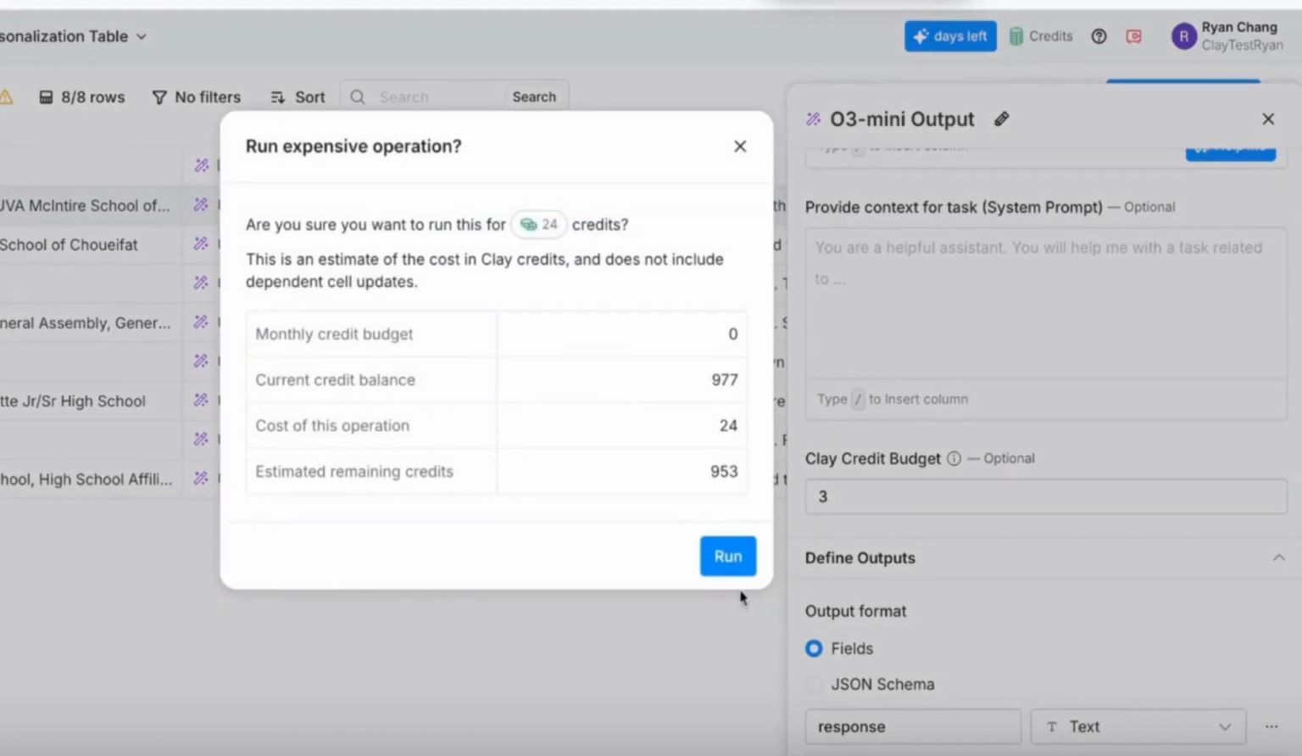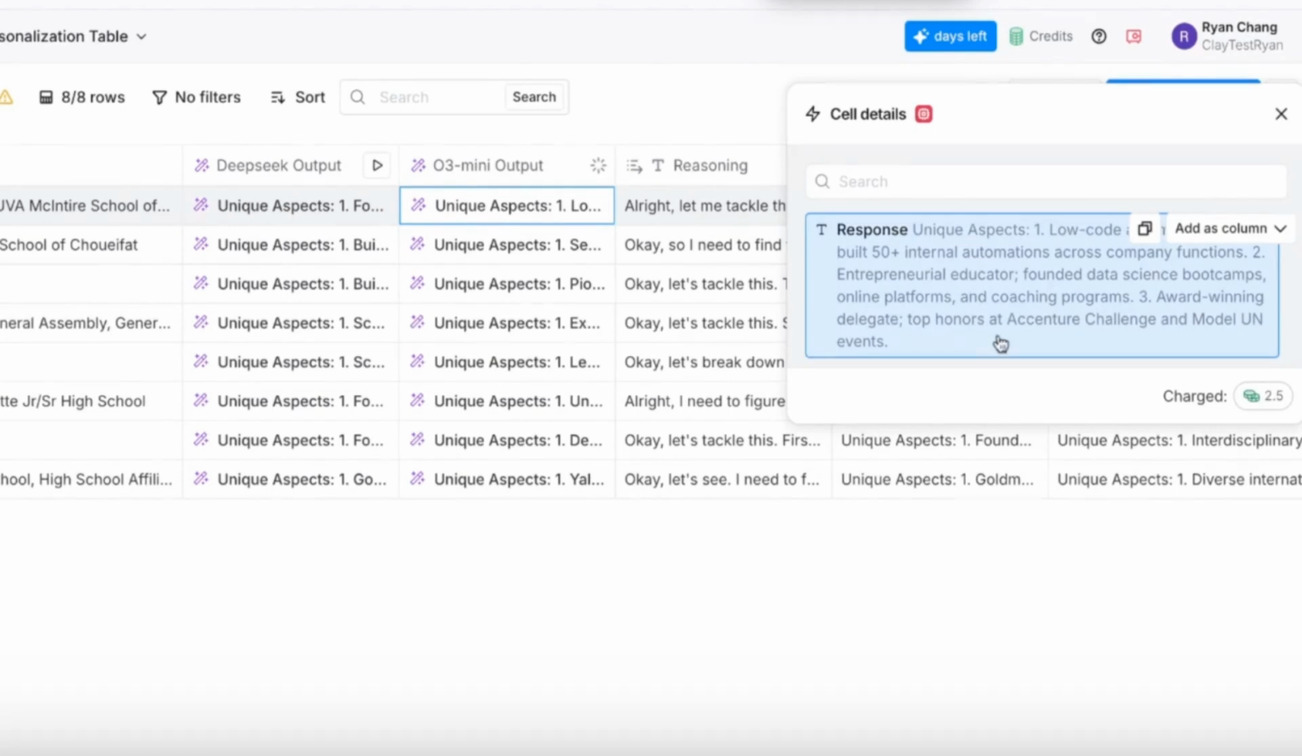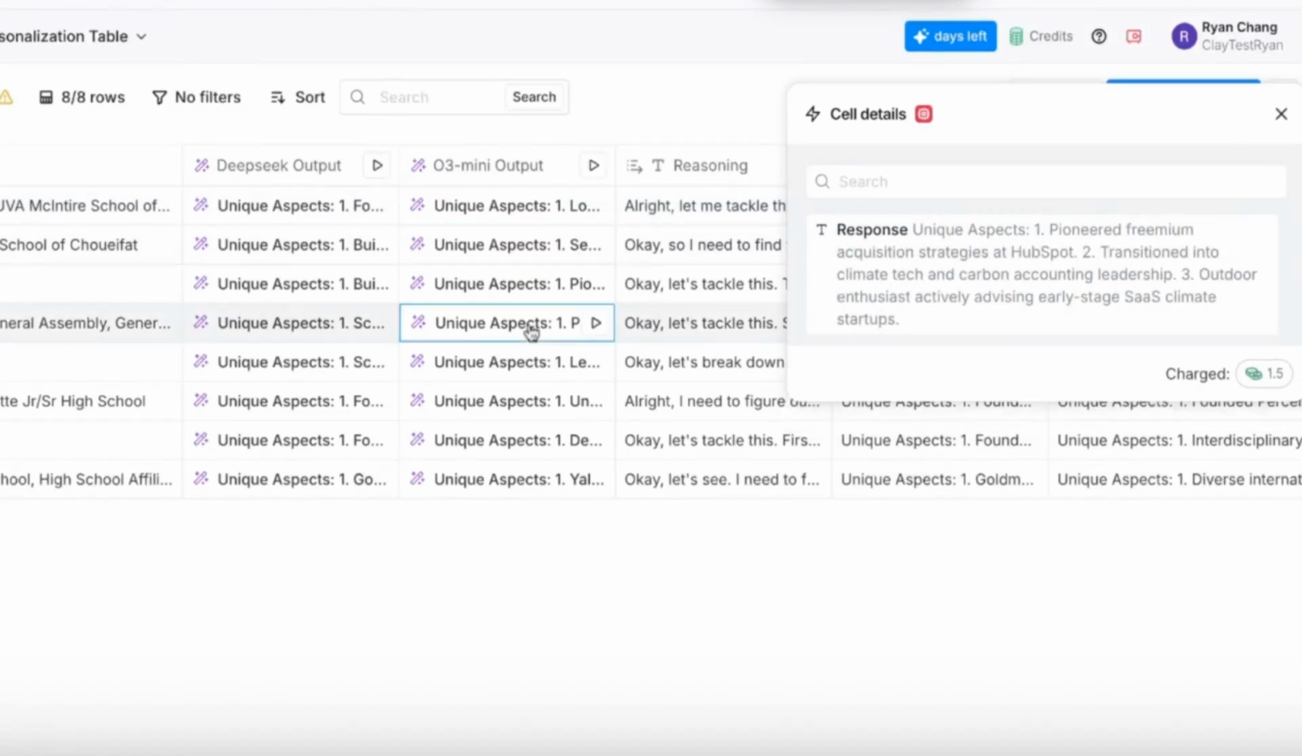Give it a minute. The results are coming back. If you click in, you can see how much it spent. It spent 2.5 credits now that it's a little bit bigger. And this other one spent 1. Now we have variable flexible spend across rows.